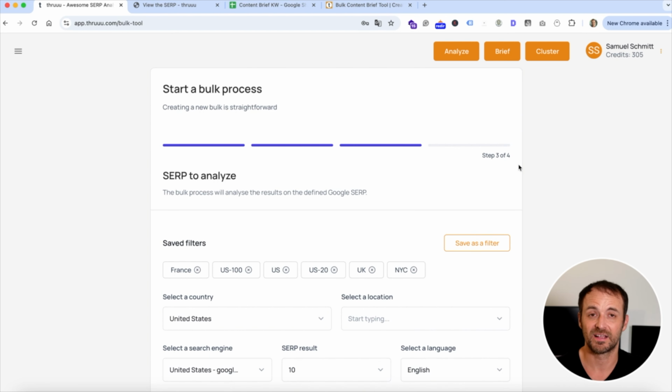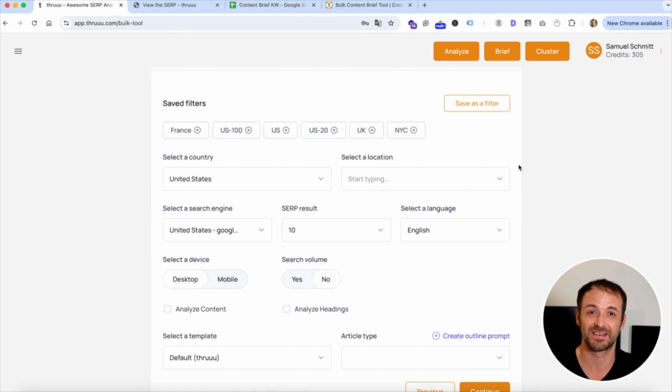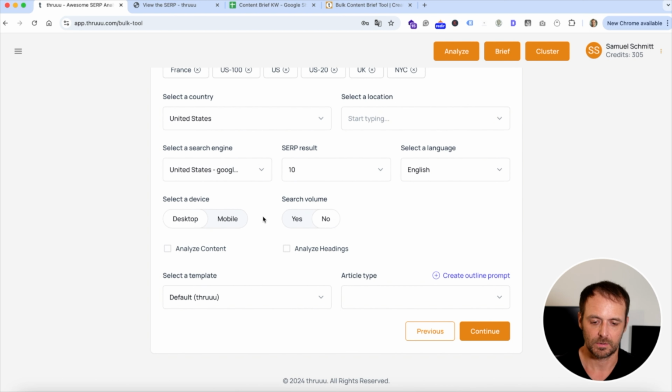Now you need to define the SERP to analyze, because the content brief generator of thruuu will extract real-time data from Google SERP. So in this case I will stick to the US SERP, but you can select any country, search engine, location and language of your choice. You can also include the search volume if you want.